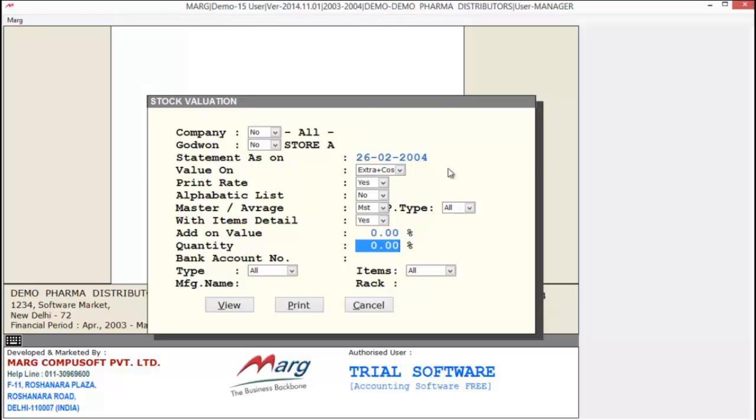Same, if you want to increase or decrease the value on quantity basis, then you can define the percentage here. And your statement will be generated accordingly. So in this way, you can generate a statement as per your requirement.